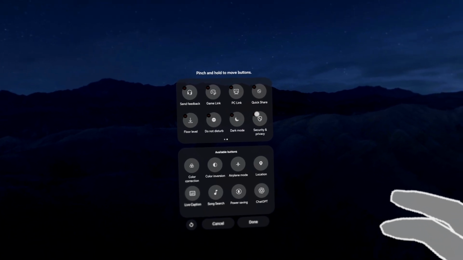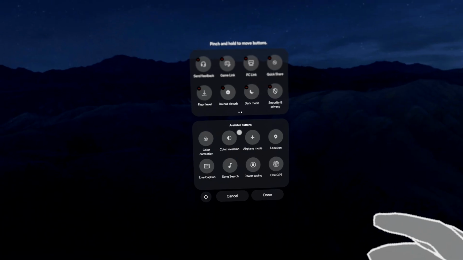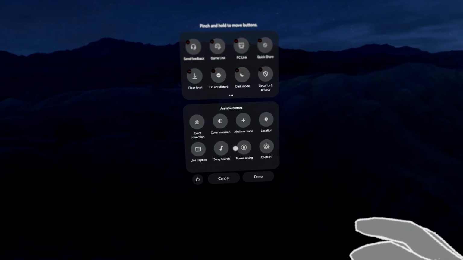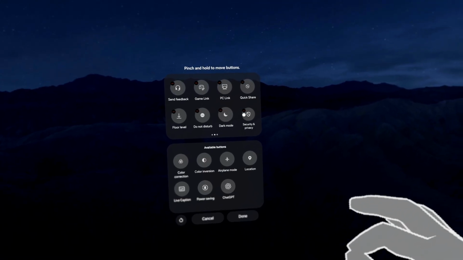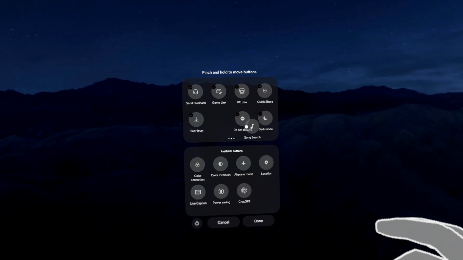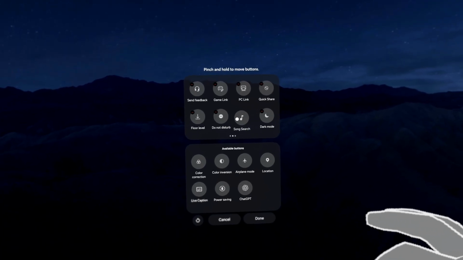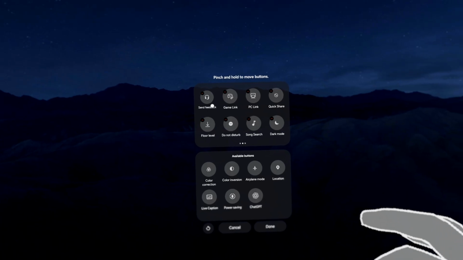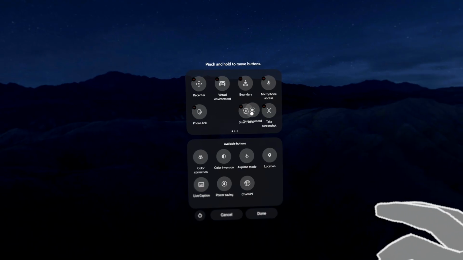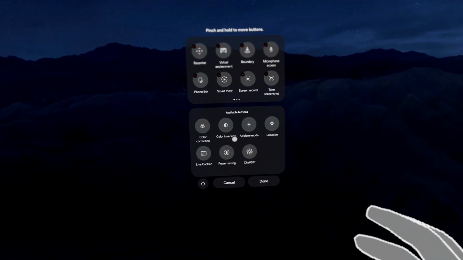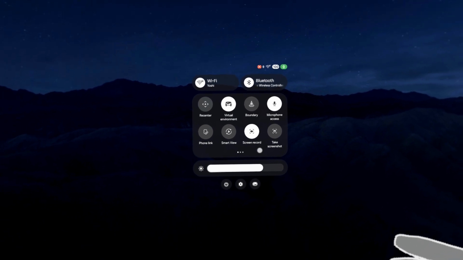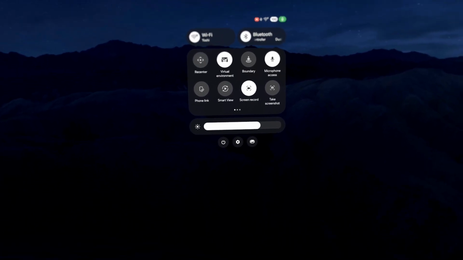If you want to remove one, you'll hit this little minus sign. If you want to add one, all you do is just click it. For this one, I'll do song search. So song search ended up going on my third page, but I can click and drag it. As you can see, maybe I want it to be right here. I can rearrange these any way I want. It's really cool. I actually like the way I have it set up. Once you're done, you just hit done at the bottom, and that is how you have your quick toggles now set on your Galaxy XR.